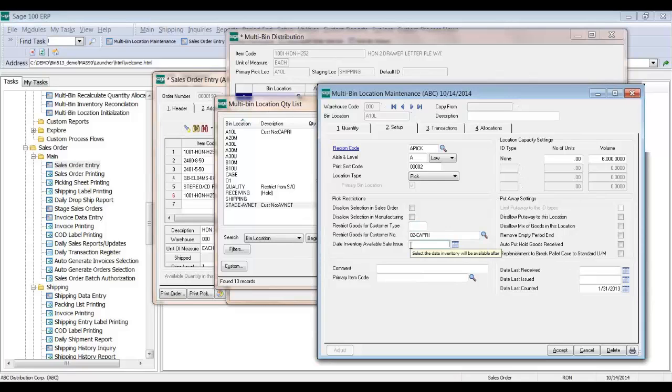The sale issue, this is to release inventory after a certain date, and that will do it automatically. It will lock it down until that date. And over here, then moving into directed put away.